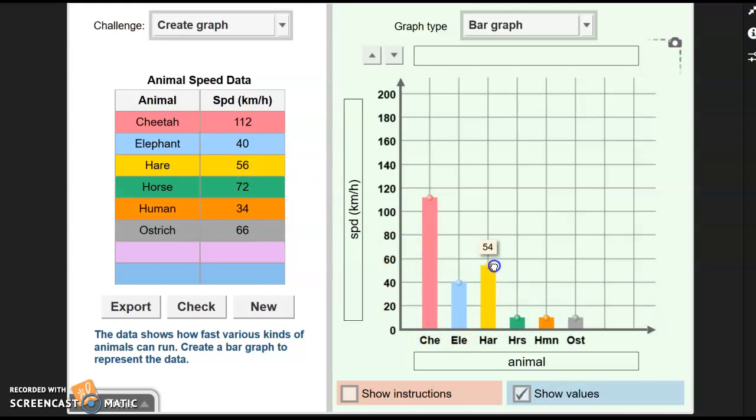Oops, went too far. The horse is 72. Oops, too far again. The human is 34. And the ostrich is 66. Oops. Now, in addition to putting these labels on both the x-axis and the y-axis, they also want you to put a title up here, which is Animal Speed Data.